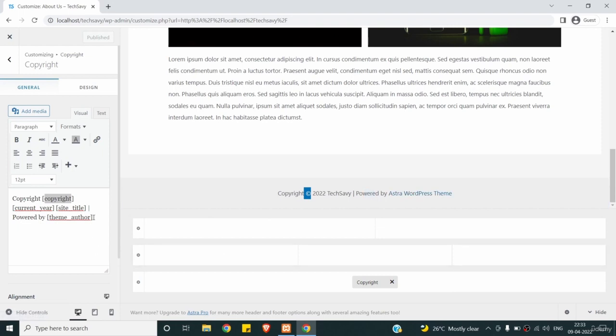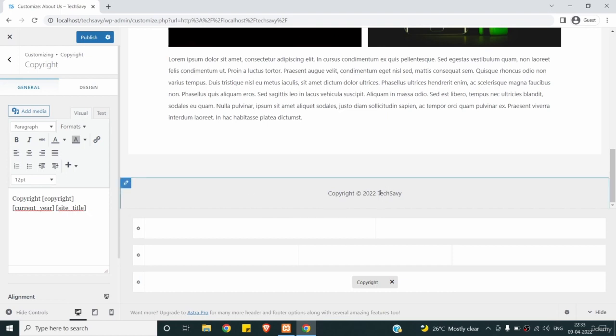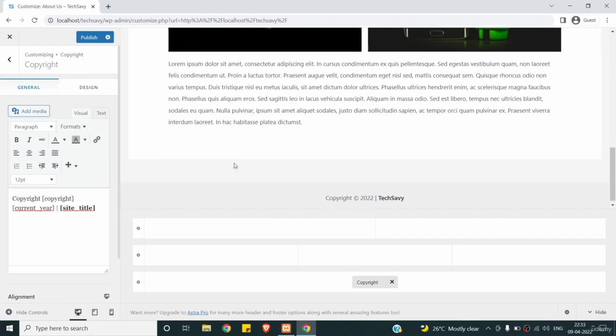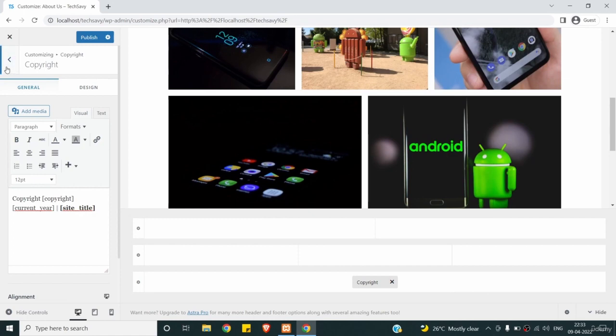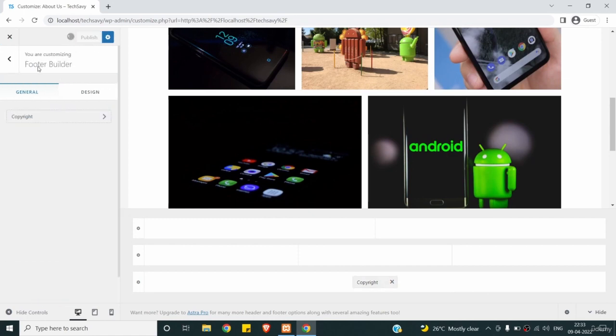Now I don't like that. I don't want powered by Astra WordPress theme, so I will select it and I will remove it. And after removing it, I will add a pipe symbol here, and I will make the site title bold. So I will select this and I will make this bold, and it is bold. And I will add this symbol here, this one. Okay, so now our footer is complete, and I will go back and I will click on publish, because I want to publish the changes.